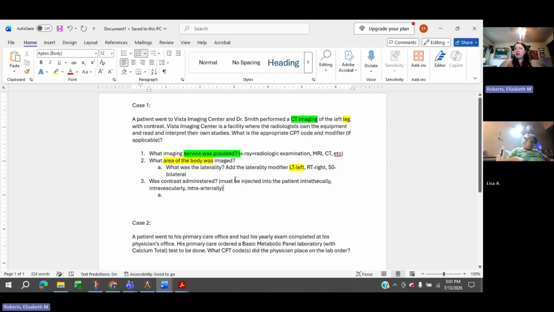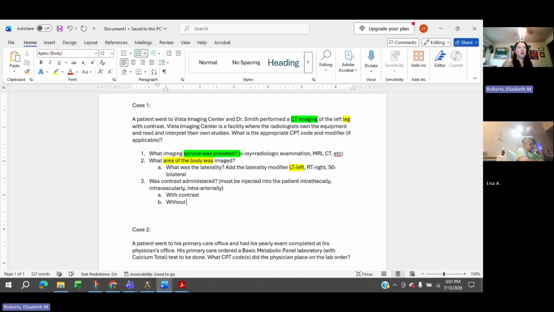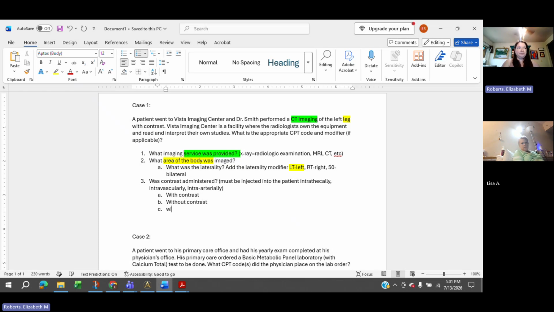So contrast, what is it and what does it do? Contrast helps just enhance and sometimes give different images, different views of that image, right? So sometimes they perform a procedure with contrast, sometimes they perform it without contrast, just depending on what they need or what kind of view they're looking for. And then sometimes they can do it with and without contrast.